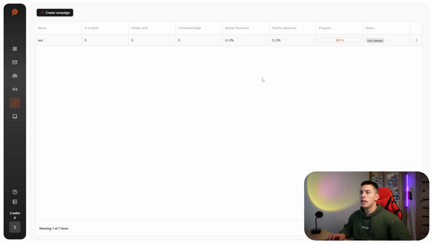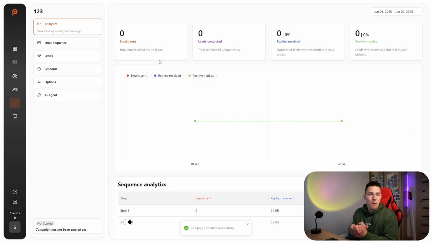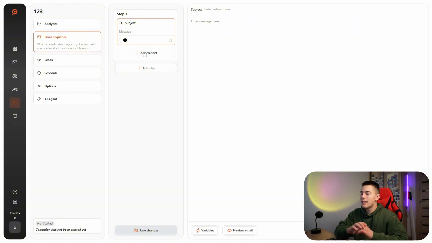Now here we are in the most interesting part, the campaign setup. To set up a campaign, you click create campaign, you add a campaign name, let's say 123, create campaign, open it, and here's where the fun begins. The fun begins once you go to the email sequence because you can set up everything however you want. Variables, add the subject line, cold email outreach. Of course, this is an example. This is not a good subject line.